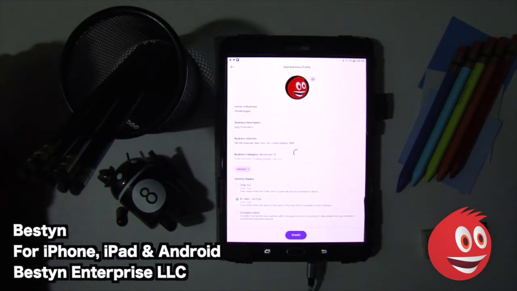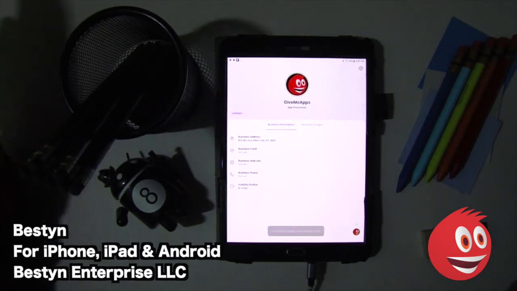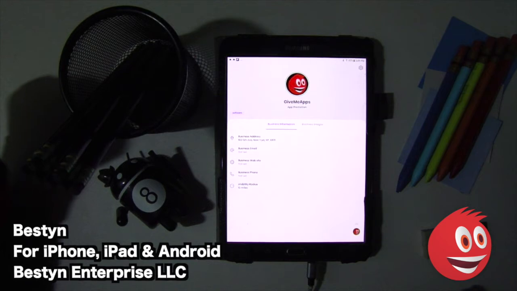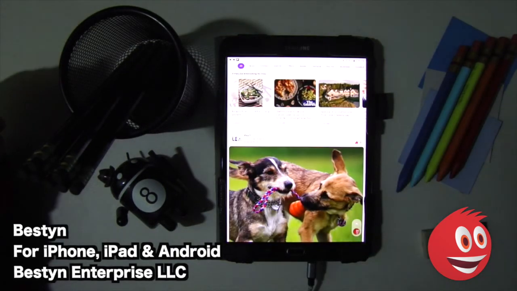We're going to tap on Create. It's going to create our business profile. And by the way, you have a regular profile. It is free to sign up. That's great, all right? So you have your business information and business images. I'm going to get out of here temporarily. Take a look at the main page over here.